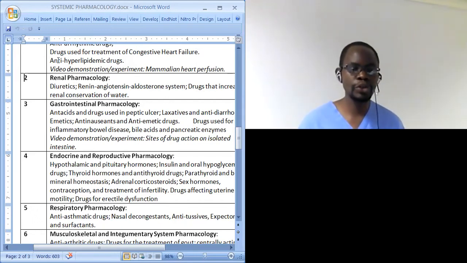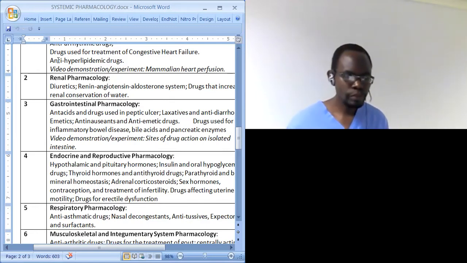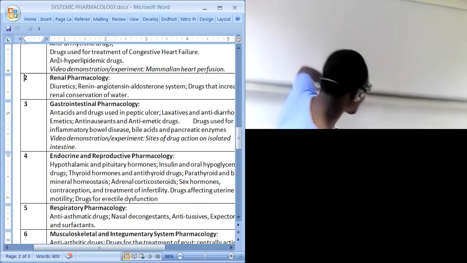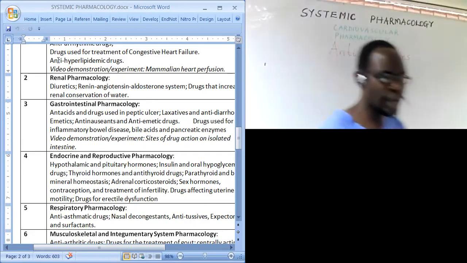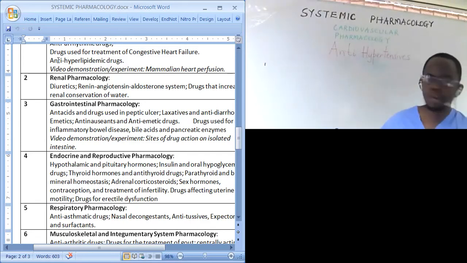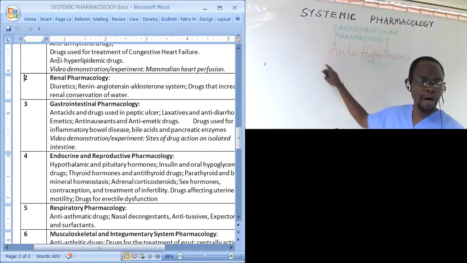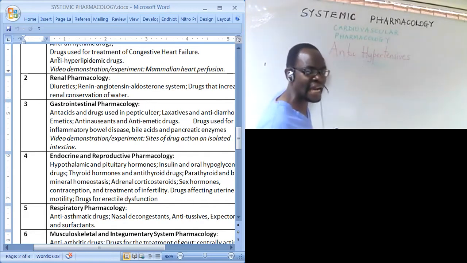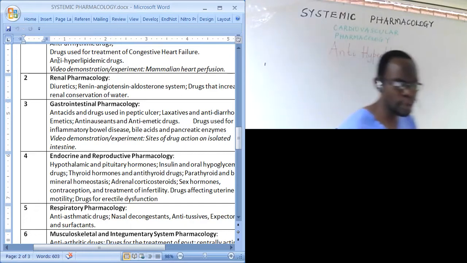The books that you have been using in basic pharmacology are going to be the same books that we are going to use in this particular kind of pharmacology. Please be ready for any assignments, and be ready for some presentations when you're called upon to do so. Without wasting any more time, we want to start straight away with cardiovascular pharmacology, and specifically antihypertensives. That is what we are going to be doing in a minute.